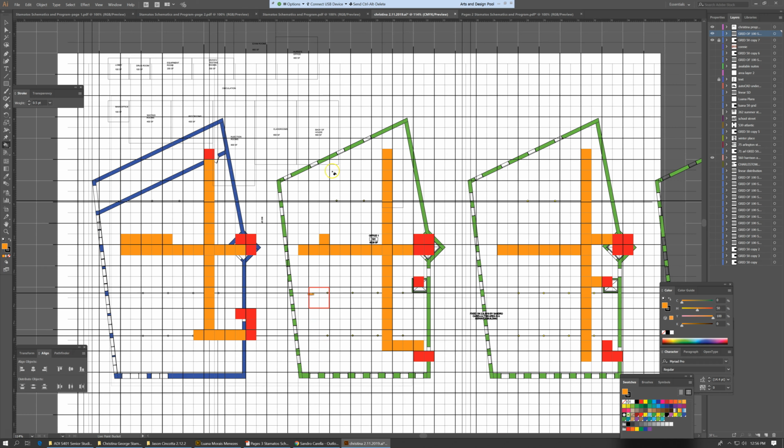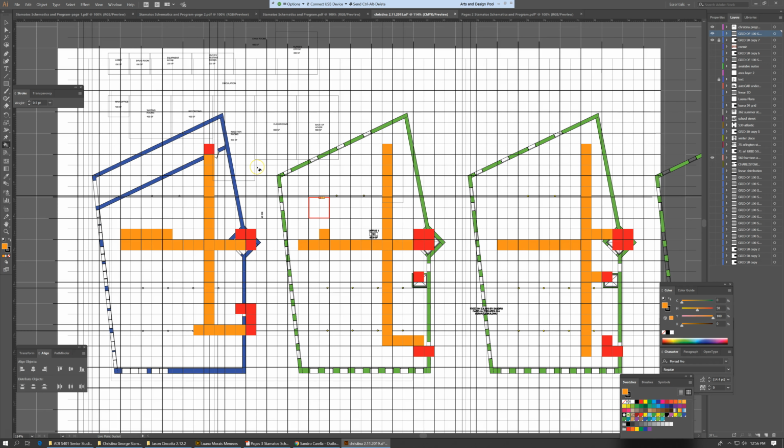So if I move up here, 400 square feet for the nurse's office can be, let me pick a color for Christina's program space. Green. There's 400 square feet for nurse's office. 200 square feet for testing. Maybe we need a different color for that. Lobby, I imagine, is going to be at the ground floor, so let's just call this the lobby.